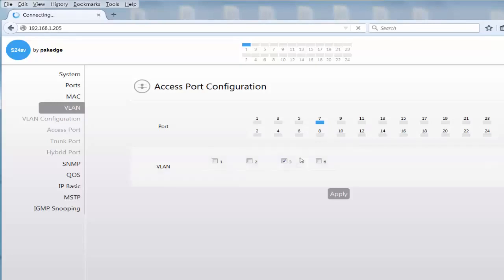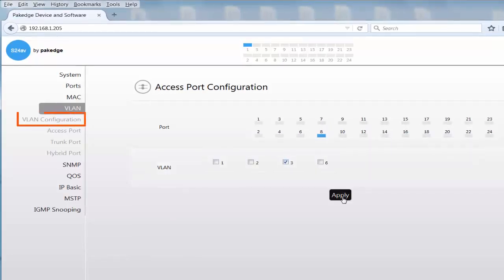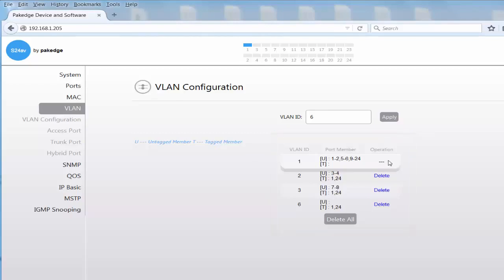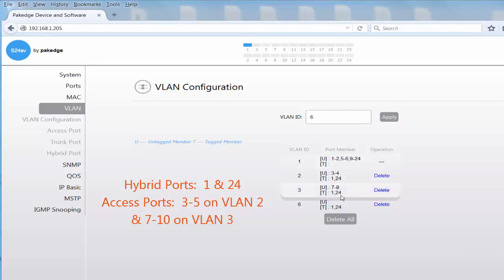Now to give us an idea of what our configuration looks like, we will navigate back to VLAN configuration, and now you can view which VLANs are set as default VLANs for specific ports and their devices, as well as which are hybrid ports for the VLAN aware devices. So you'll notice VLAN ID 1 has all the ports that were not configured for any other default VLAN. So if you look at our ports that we were supposed to configure, we had hybrid ports 1 and 24. You will notice if you go to ports 1 and 24, their default VLAN is 1, and they have all other VLANs tagged under the T row.